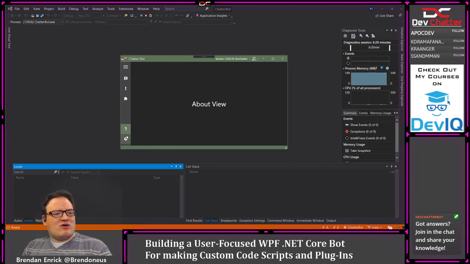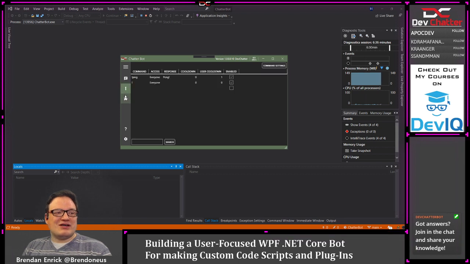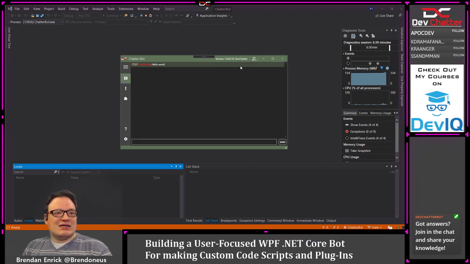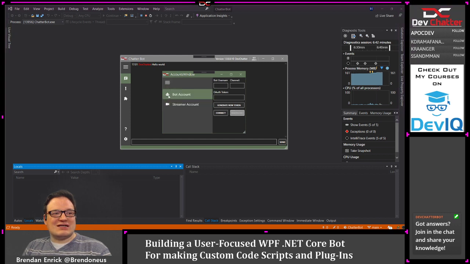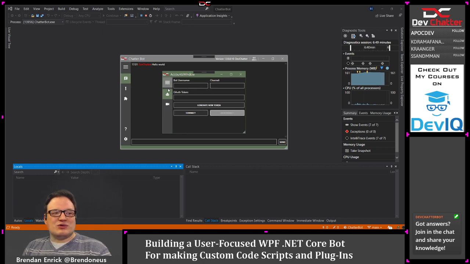Last thing, we have an about view that I haven't done anything with. See, just placeholder, and our settings view that again is also just a placeholder. So we have a couple of things that are in here. Additionally, we have our section for how we'll authenticate the accounts. This is not wired up yet, but you can see that we separate it by the bot account and the streamer account. So you can pick whichever one you're setting up.